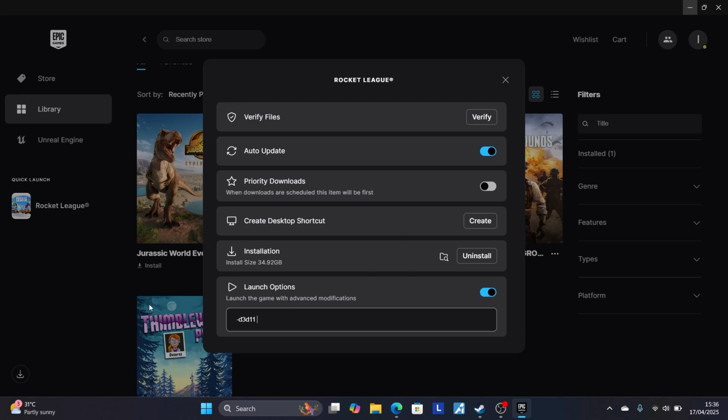Now, this will try to use DirectX 11 to launch your game. If you're still facing the same issue, just delete it and write -dx12. So type this, -dx12. Try to launch the game to check if the problem has been resolved. Now, if it hasn't been fixed, just make sure to remove it and try the next step.